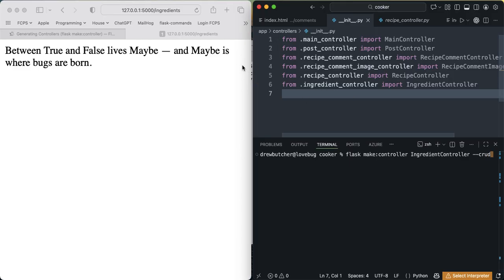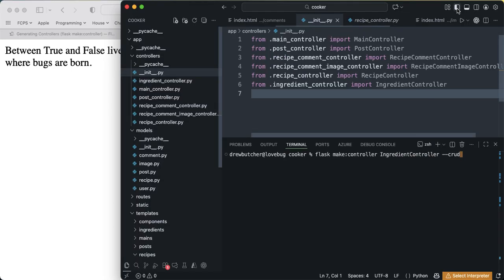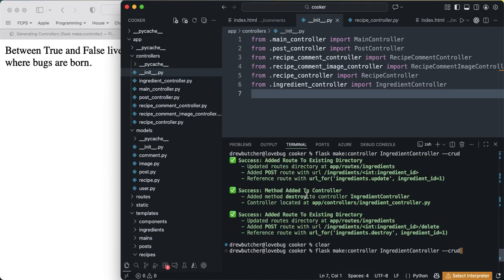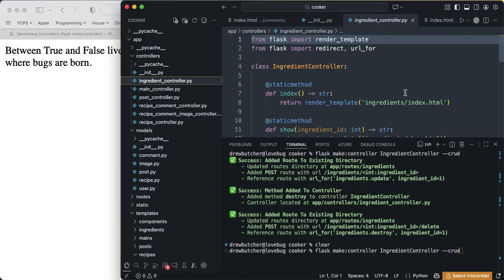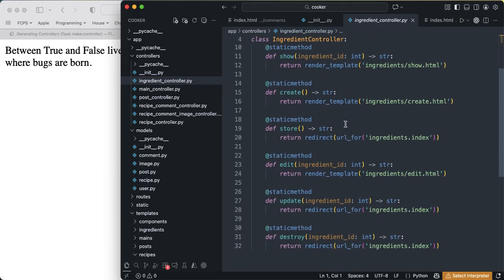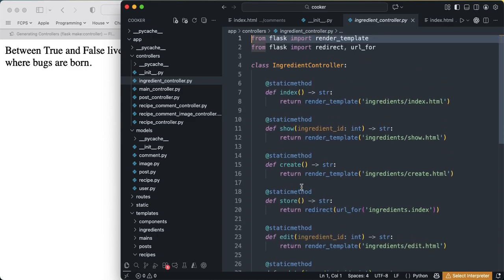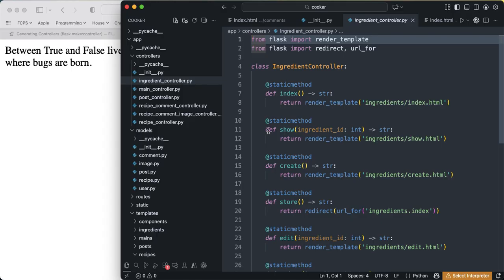So let's see what we got out of this. Everything is documented down here, so if you want to go through that, you can. But we see the ingredient controller is registered in our controllers. If we go to ingredient controller, we have index, show, create, store, edit, update, destroy. So we have all 7 RESTful actions.